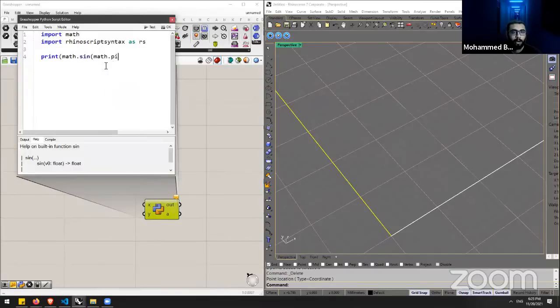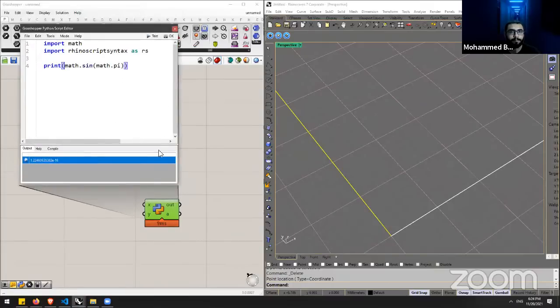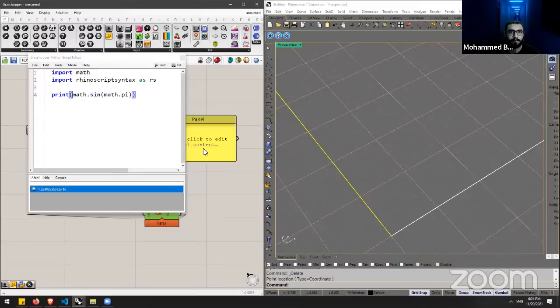If we want to have pi, the number pi, we should use the math library. If we want to have sine, cosine, tangent, those kinds of math operators, we should import the math library. So let's see the value. As you can see, the sine of pi is this. Let me have it printed here.